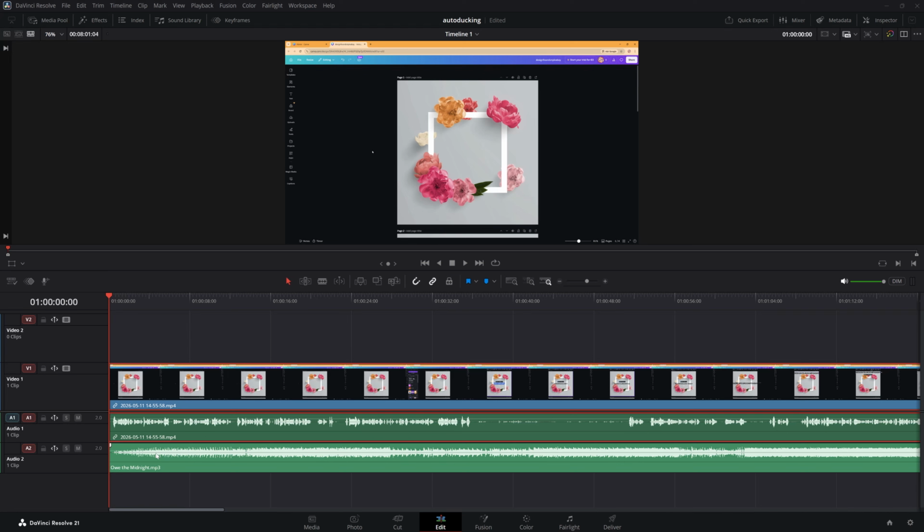In this tutorial, we're going to take a look at how you can auto-duck audio in DaVinci Resolve. Now, when you have a video in which you're talking and you want background music that's really silent when you're talking, but automatically gets a bit louder when you're not talking, there is an option in DaVinci Resolve to auto-duck that audio.